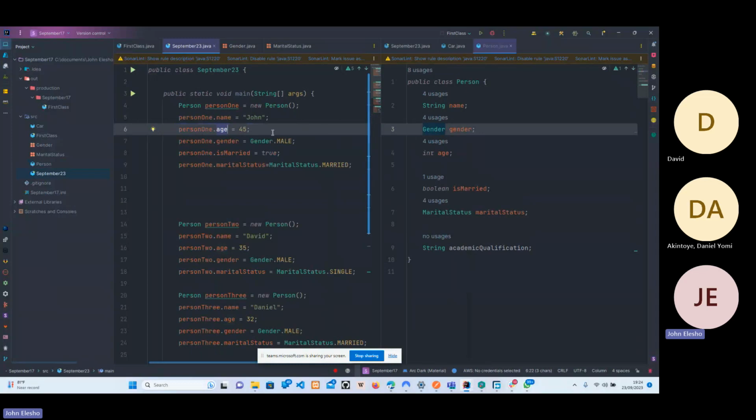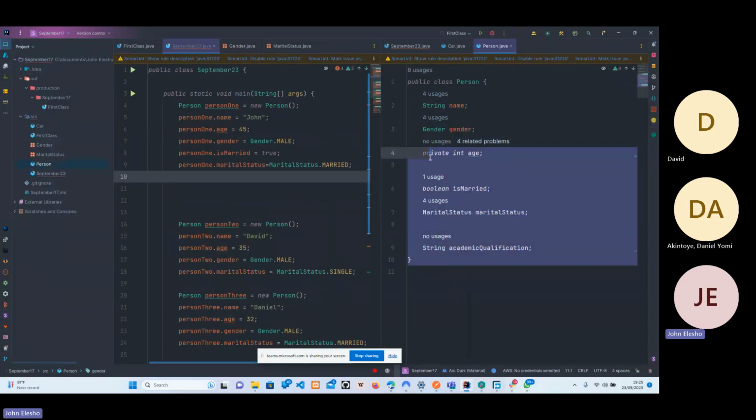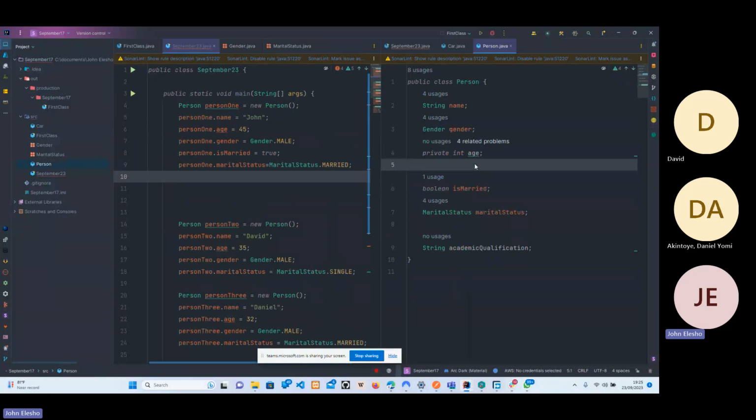In order to make age hidden from the user, you're going to come here and put it as private. When that's set as private for person, automatically age becomes an error because the user does not have access to age anymore. Age has a private access, meaning that outside this particular class, outside this particular file, age cannot be accessed. That's the first thing. You're going to hide it from the user.